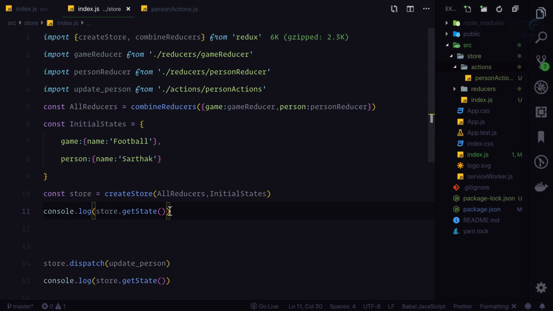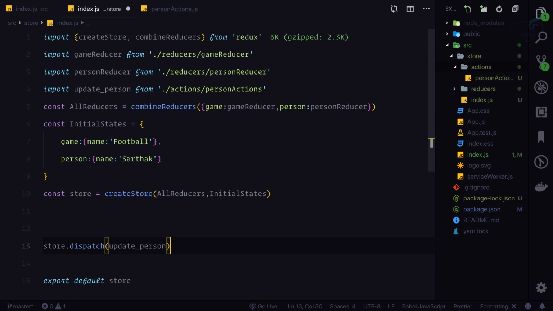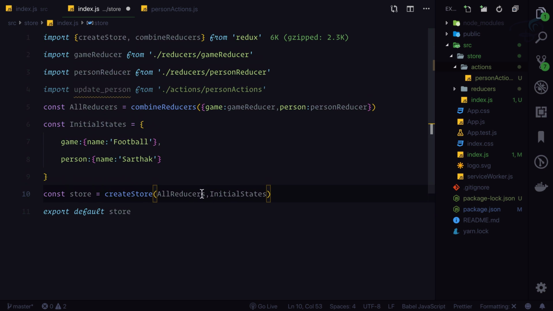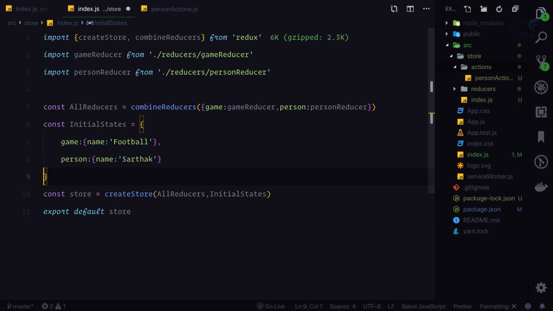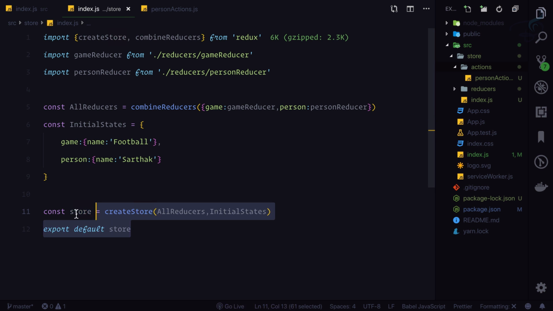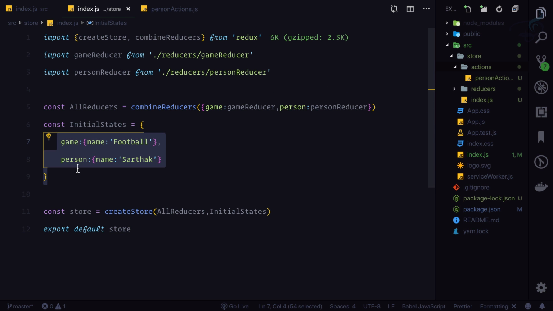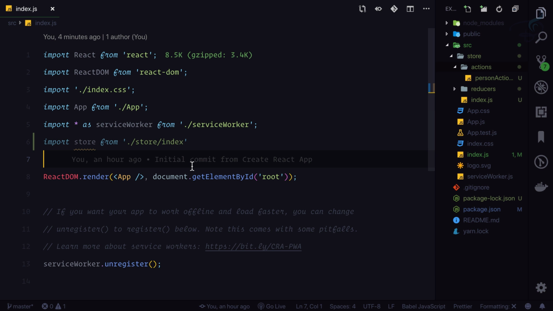So let's remove these consoles and this also, and we never dispatch things on the store, so we just remove that from here, and we don't want this import here. So you can see it's so clean. We are just creating the store here by calling the combined reducers, initializing states, and returning that as default export. That's cool, and you can see it's very easy.